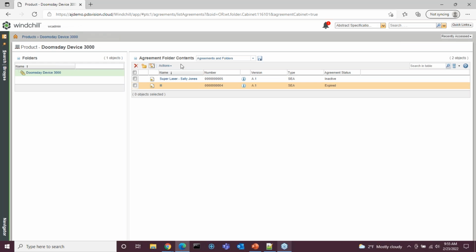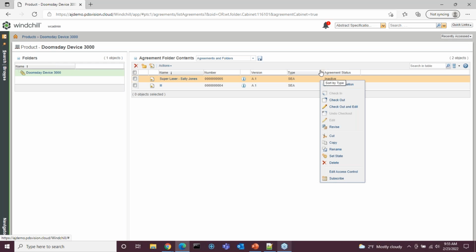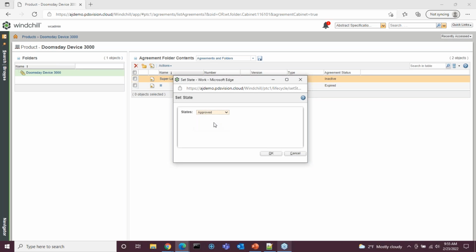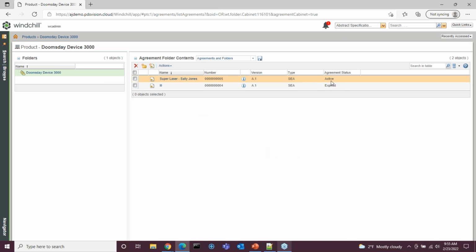Now, like I was saying, again, to reiterate, these are objects. They have life cycles. Right now, it's inactive. You could have a workflow that goes with it. I'm just going to set the state to approved. Click OK. And so now we see it is active.